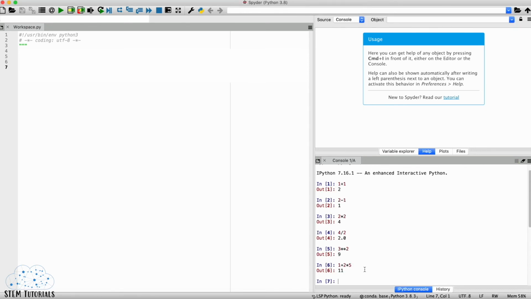If we'd like Python to add first and then multiply, we have to use parentheses. So then we type in (1 plus 2) times 5. And so what will happen is we'll add 1 plus 2, which is 3, and multiply it by 5, and get an output of 15.